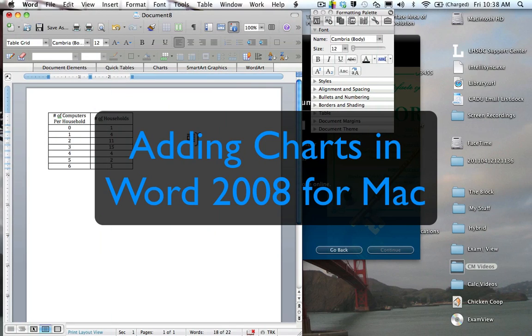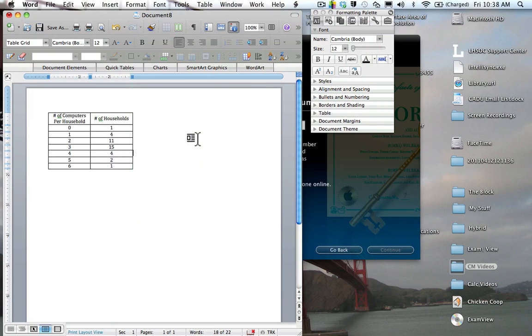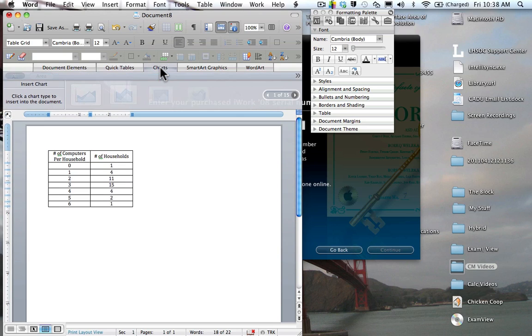In this video, I'd like to show you how to add charts into Microsoft Word 08 for the Mac. So here I already have a frequency distribution set up into a table. If you need help with that, you can check out a different video or come see me. But if we want to add a chart, we just click here on Charts.